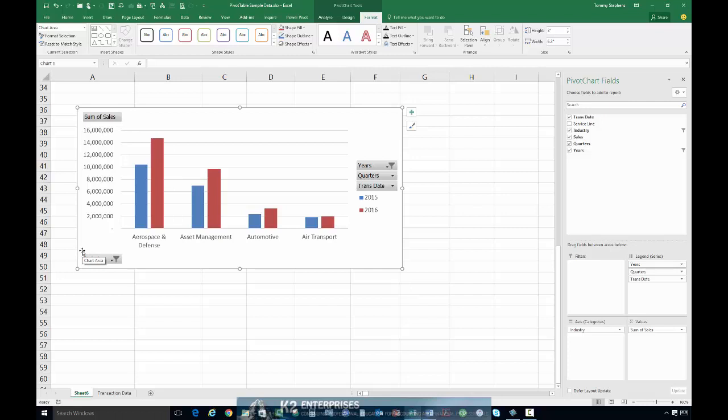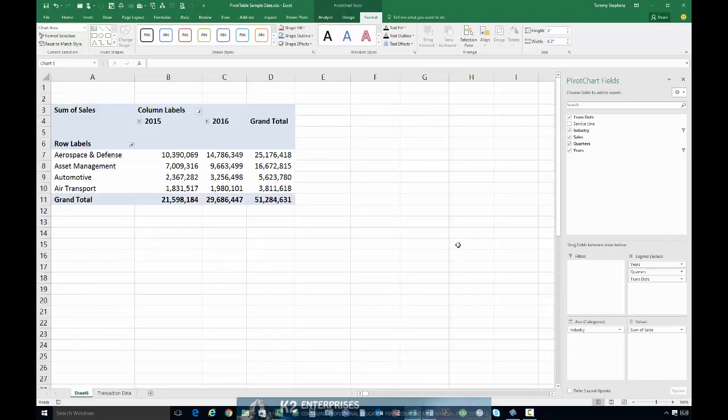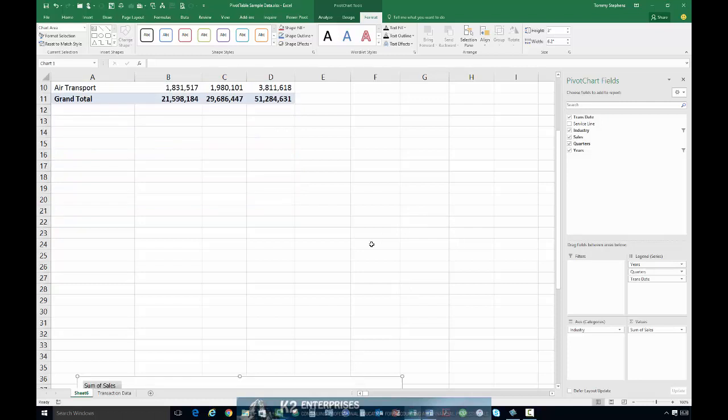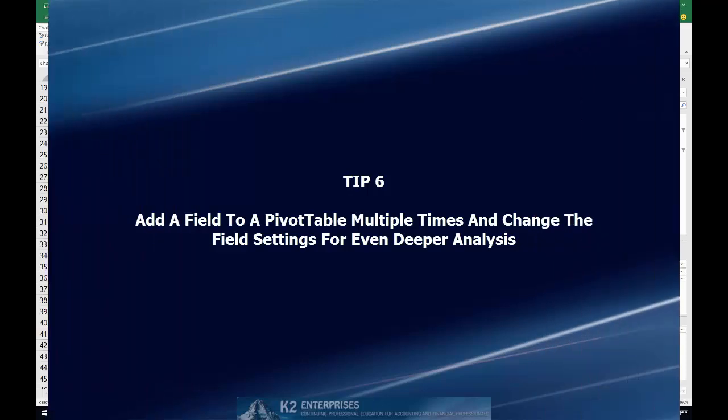Now what's very important about that is as we scroll back up to the pivot table, notice how the pivot table was also filtered accordingly. Remember, a pivot chart is simply a graphical extension of a pivot table, and if you make a change to one of these objects, then you necessarily have made a change to the other object at the same time.